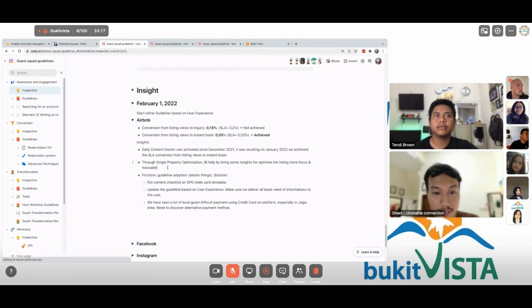And the last one from the friction, I think it's still on the guideline adoption, it is about detailed things. So I came up with two solutions basically. The first is to put a content checklist on the SPO Trello card template, like I just mentioned earlier. And the second is to update the guideline based on user experience. This one got its idea from today's meeting with Mas Bayu and Nadia. So we will make sure we deliver all basic needs of information to the user.